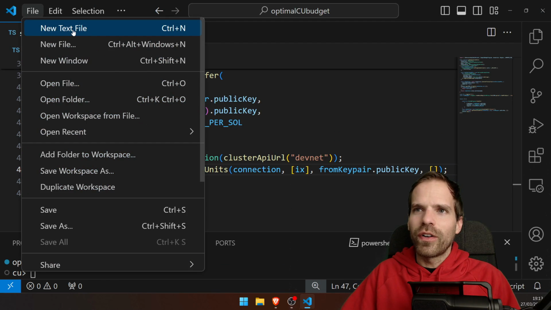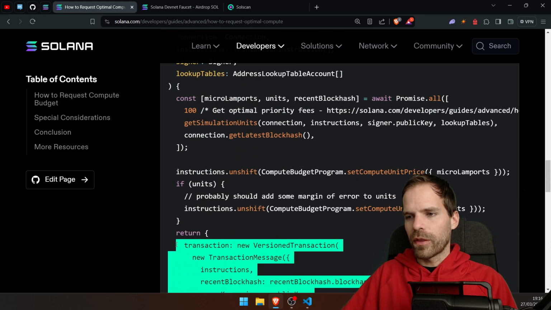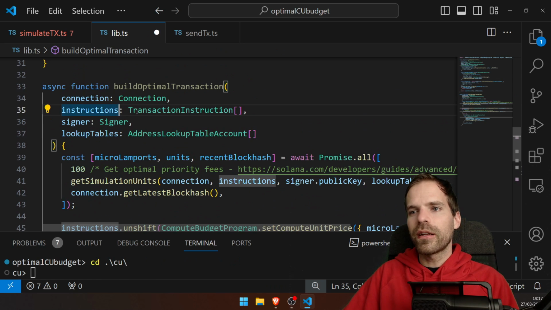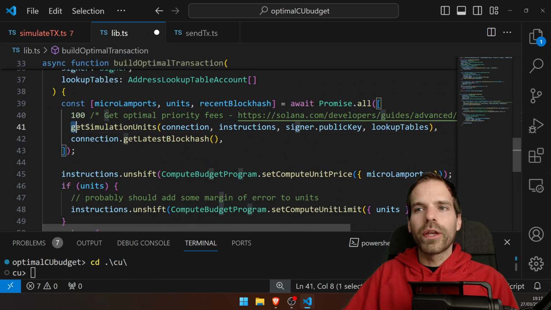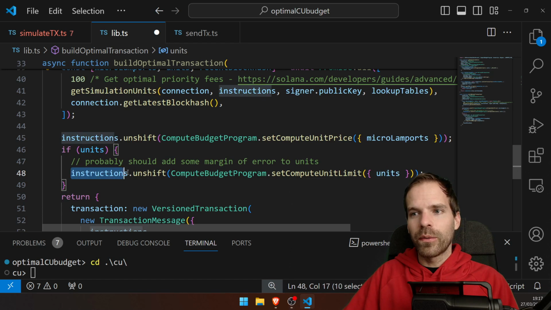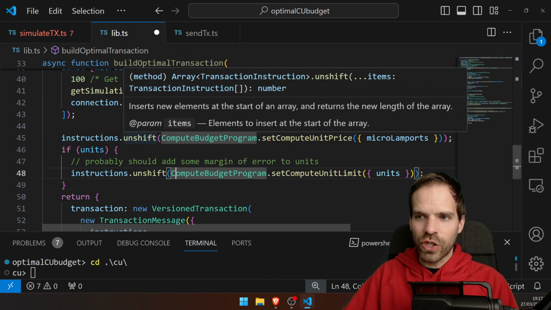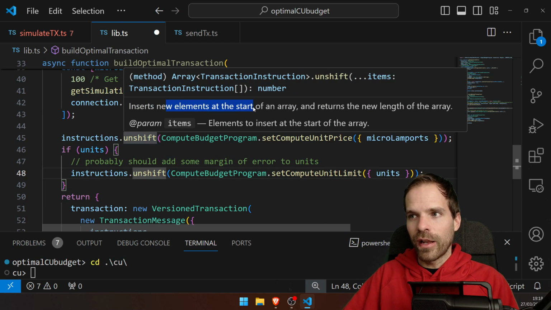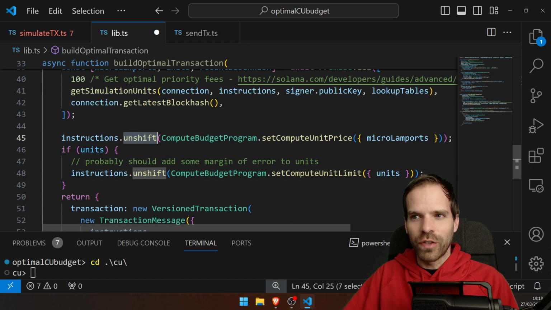So let's do a new file. Let's copy this and try and understand it because it's not that difficult. So basically what's happening here, we call the get simulation units, that's the function from before, to get our units, and then we insert an instruction. So unshift basically inserts at the first element. Inserts new elements at the start of an array. There you go. Essentially all elements are inserted at the start. That's what this unshift does.